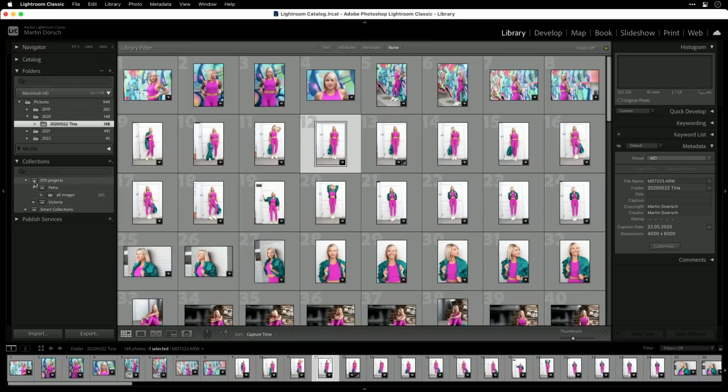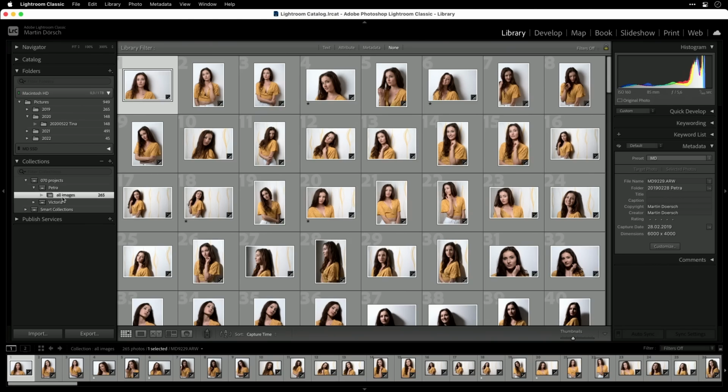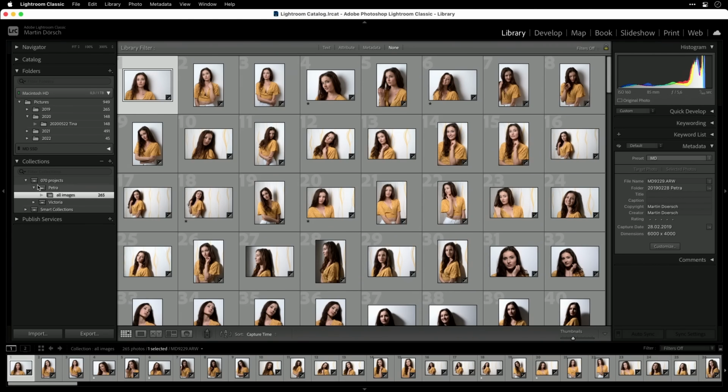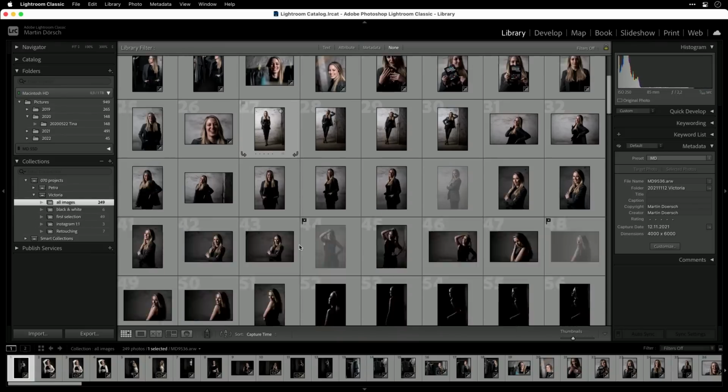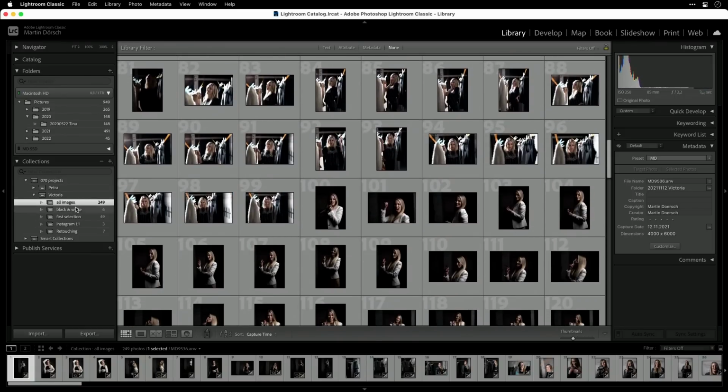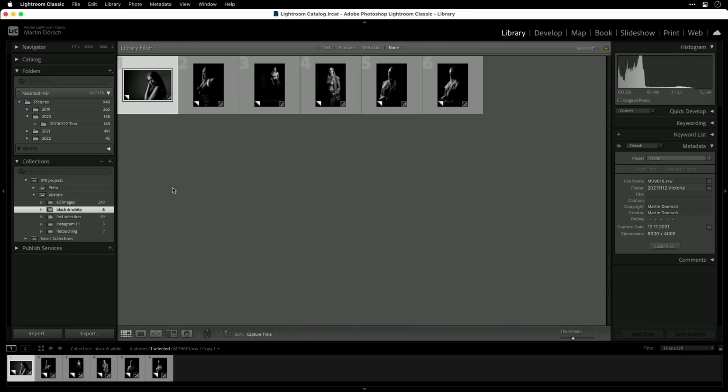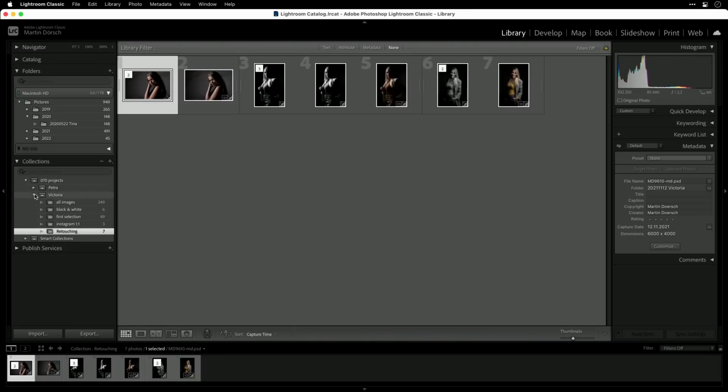I have a collection, for example 070 projects, and this is a collection set. And here inside the collection set I have two collections. One of them is Petra with all the images. They have nothing done right now. That's for another tutorial. And here I have Victoria. And inside the project Victoria, or the collection set Victoria, inside the projects, you see I have all images as collection. I have a collection with black and white images and other collections.